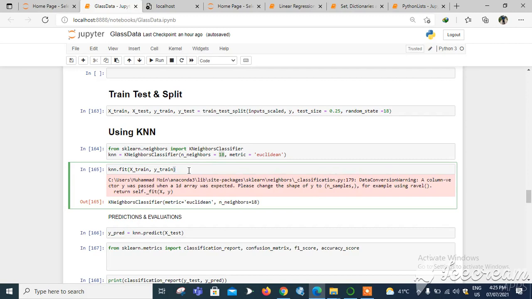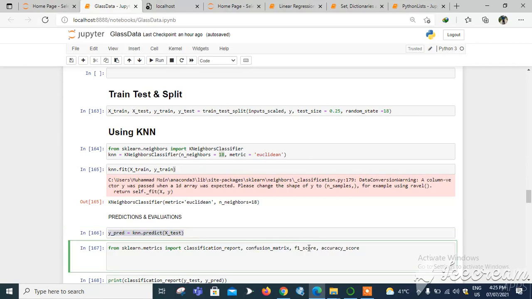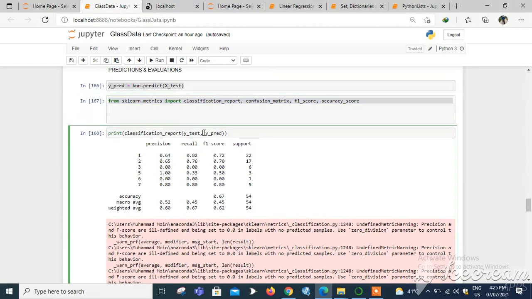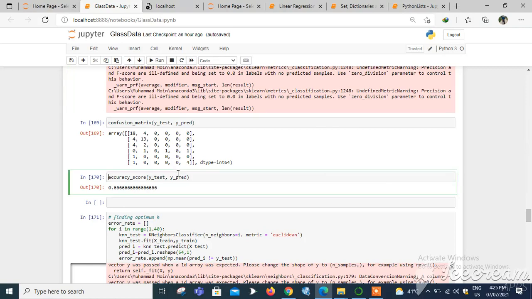So now here I'm performing the training step. Here I'm training my data set, and in the next step I'm predicting the values. I'm importing classification report, confusion matrix, F1 score and accuracy score to check the effectiveness of our model, or how well my model is performing. Here I'm getting the classification report, here the confusion matrix, and here I'm finding the accuracy, which is 0.666.